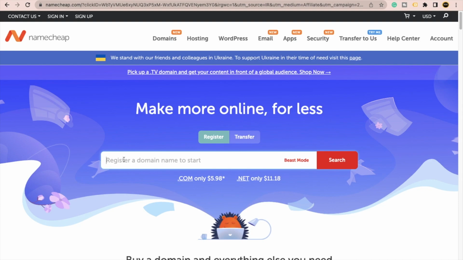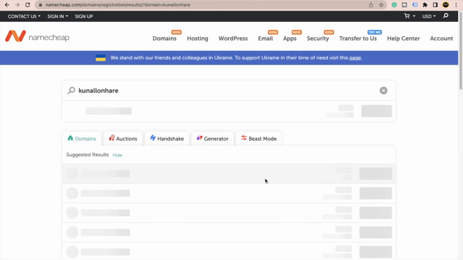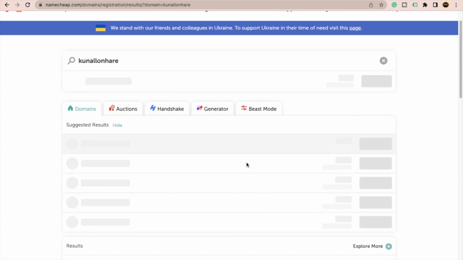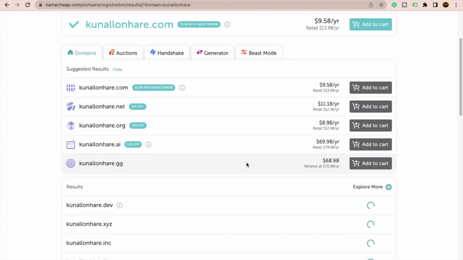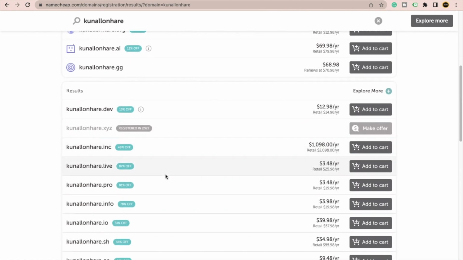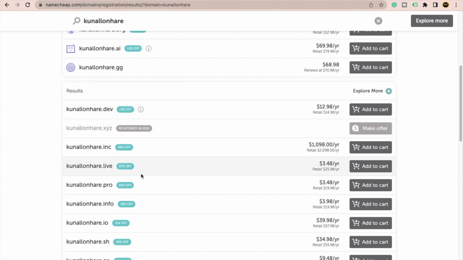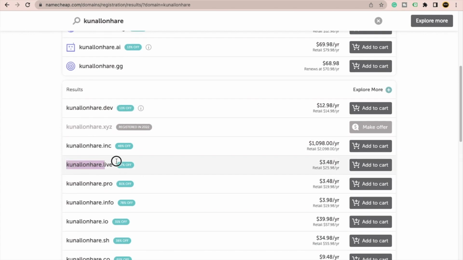For example, I want to buy a domain for my brand, so I will type the name and click on the search button, or press enter, and then you will find all the necessary domains that are available. You can see there are plenty of domain names available right now. This domain name is already registered, so I cannot purchase it, but there are many more domains. For example, kunallunari.live. This domain is also available, so let's take this domain.